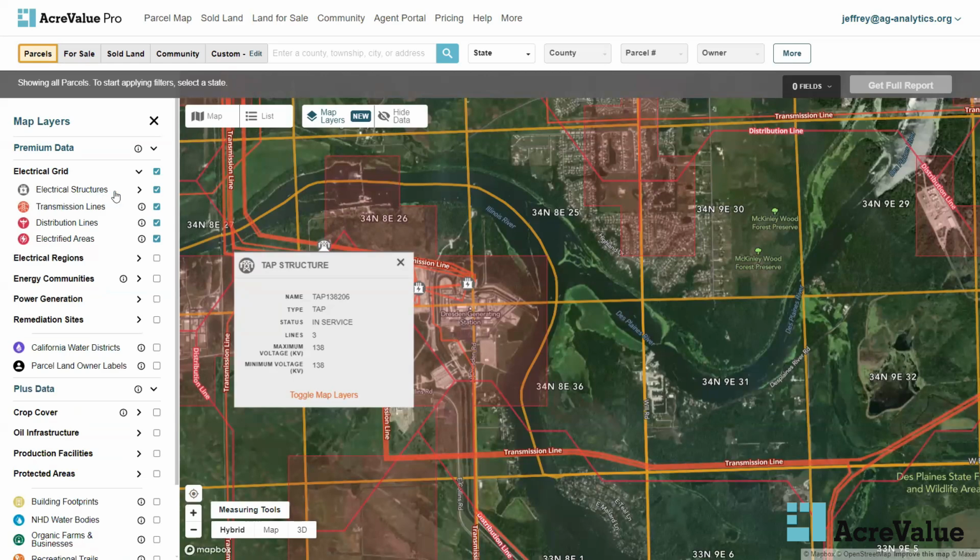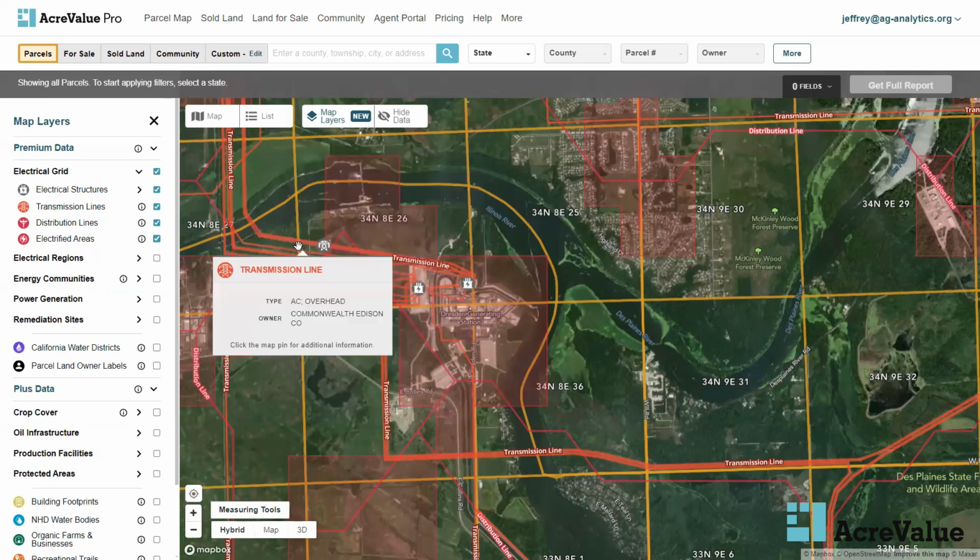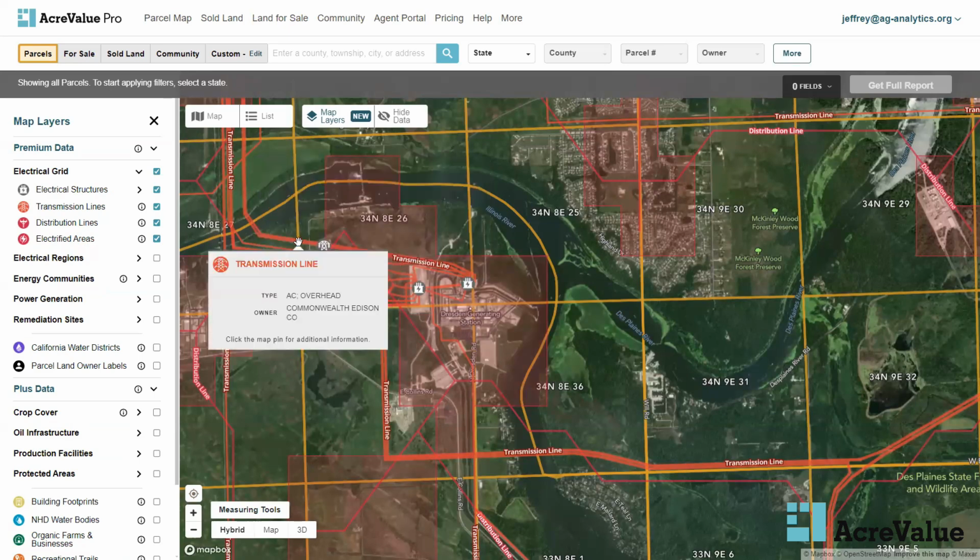So that takes care of the electrical structures. Let's talk about what structures do and what they tap into, specifically the transmission lines and distribution lines themselves. So we can see on the map here that we have quite a few transmission lines passing through the area.